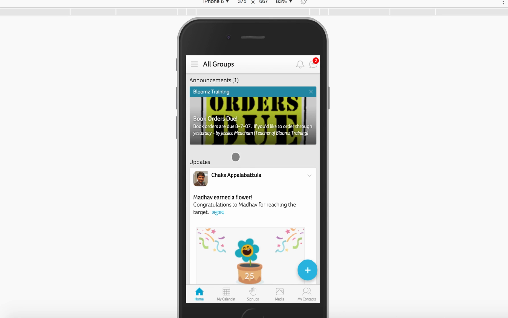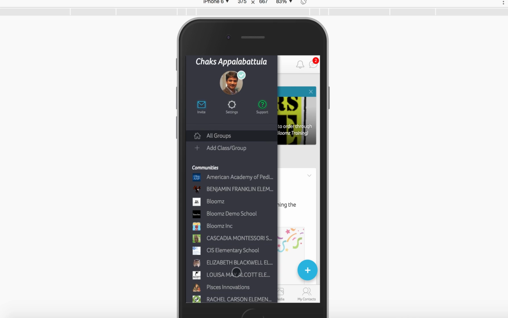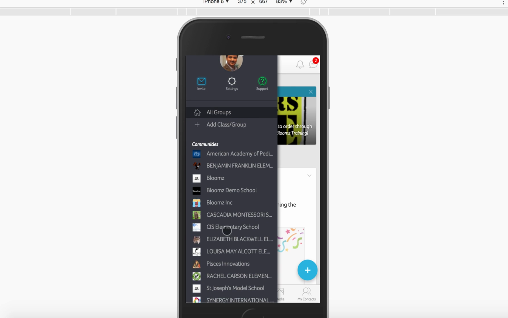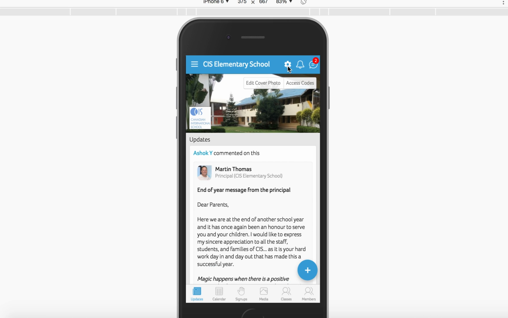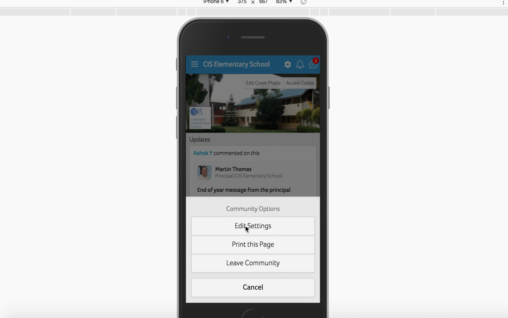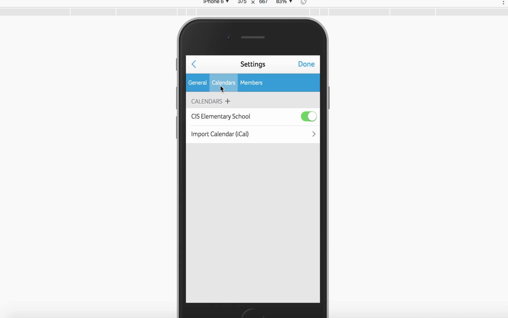But you can also choose to link your existing calendar onto Bloomz. How do you do that? You can just go into any of your school or class pages. So if you go into your school page in this case, you click on the settings, go into the edit settings, there is a tab for calendars.